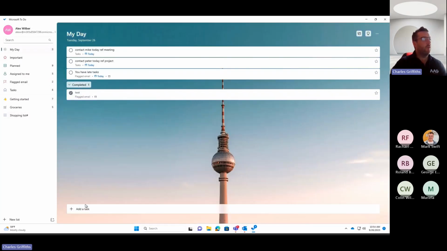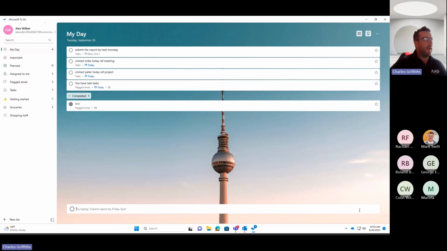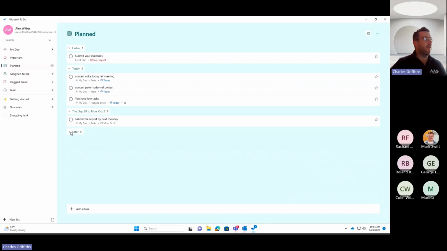Now, the nice thing with To Do is that when I'm adding a task, I could say, actually, I need to submit the report by next Monday. Because I've put by next Monday, it automatically knows that there's a date assigned to this. Over on the right here, you can see it's automatically assigned this to be Monday the 2nd. If I press enter now, it's created that task that I want to do. It's added it to my day view because I've created it from there. But if I go now to my planned tasks, I can see that I've got a task in there to submit the report for next Monday, and it automatically appears in my list.